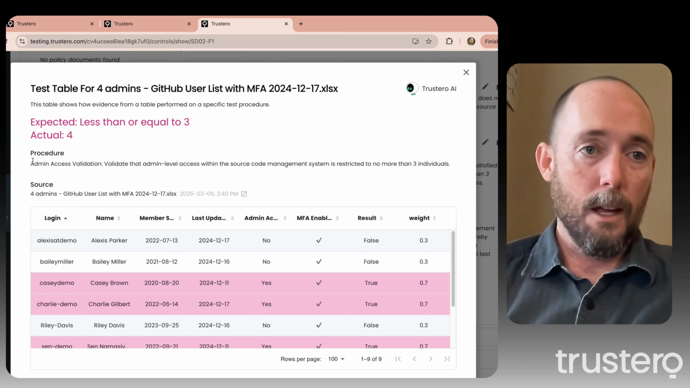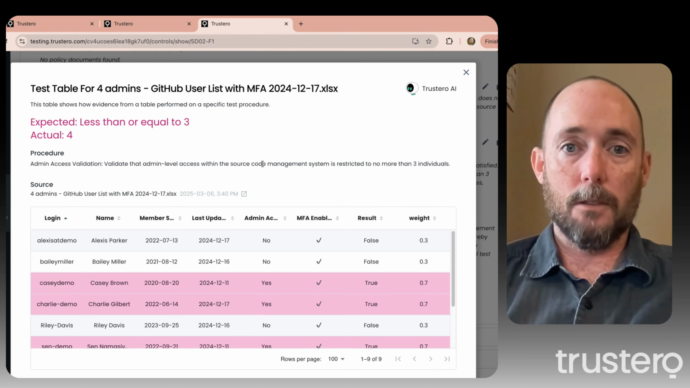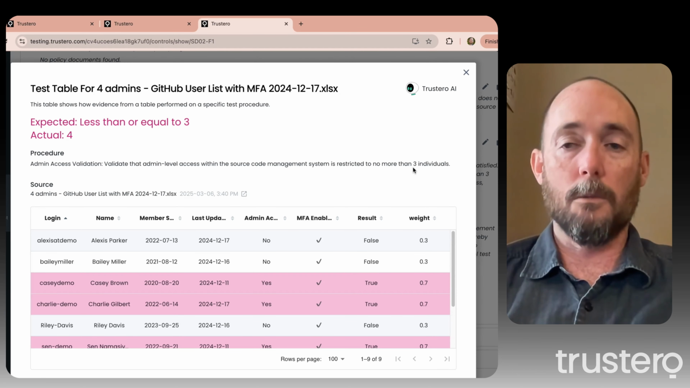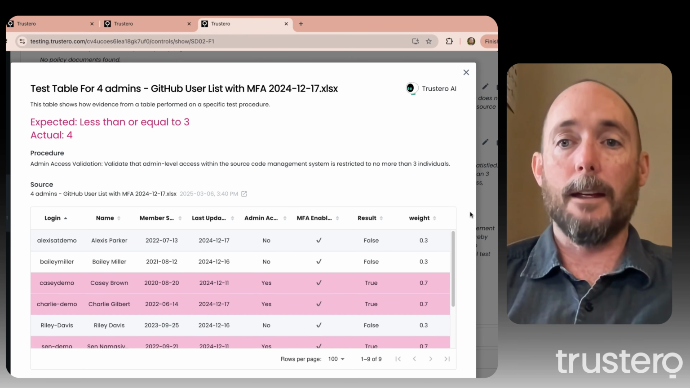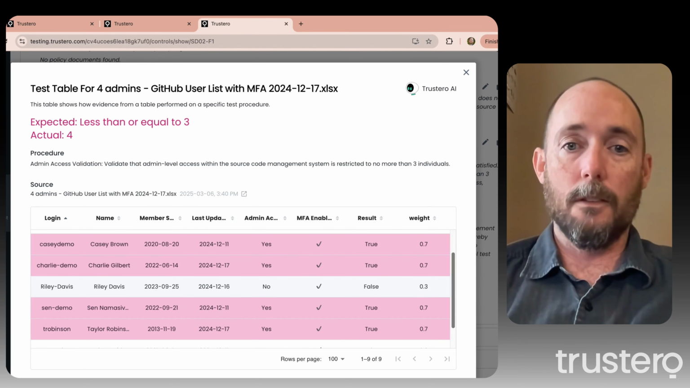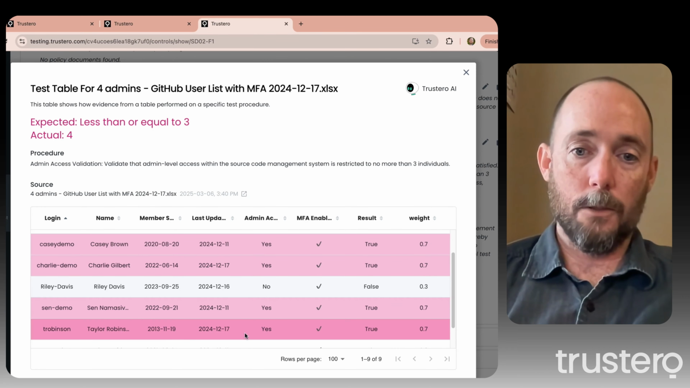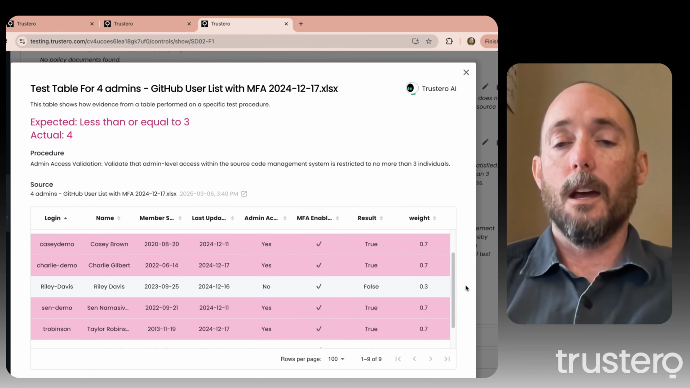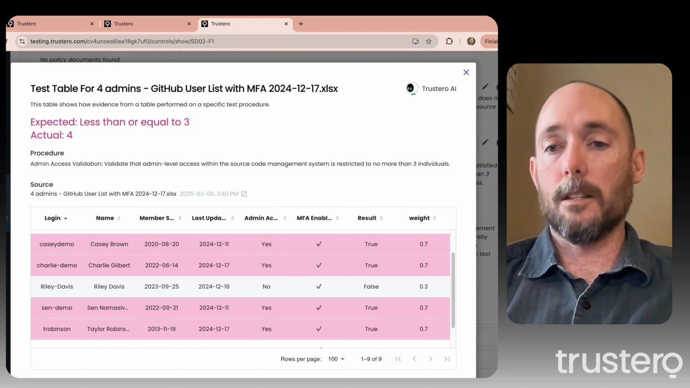So you can see here, it says, here's your test procedure. Validate that admin level access within the source code management system is restricted to no more than 3 individuals. We've actually got a link over to the evidence if we want to go look at it. And then we've got the table, and it's going to highlight the folks who had admin enabled. And sure enough, there are 4 of those. And so we can see, okay, I've exceeded the number, and that's why I've got this problem.